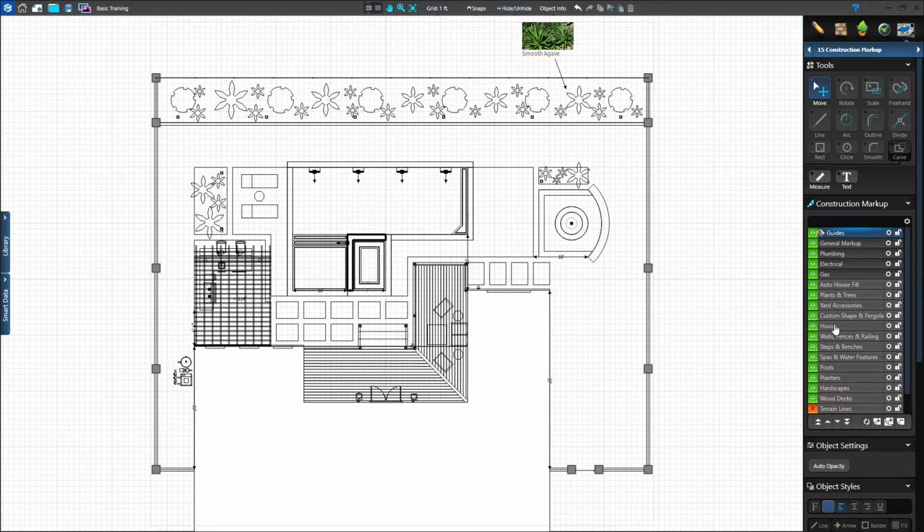Click the House layer to select it. Press the single up arrow to move the layer up one position. Now house shapes will appear above custom shapes. Press the single down arrow to move it back down. Press the double down arrow to move the house layer all the way to the bottom. To reset the layers to the default order, press the Reset button.